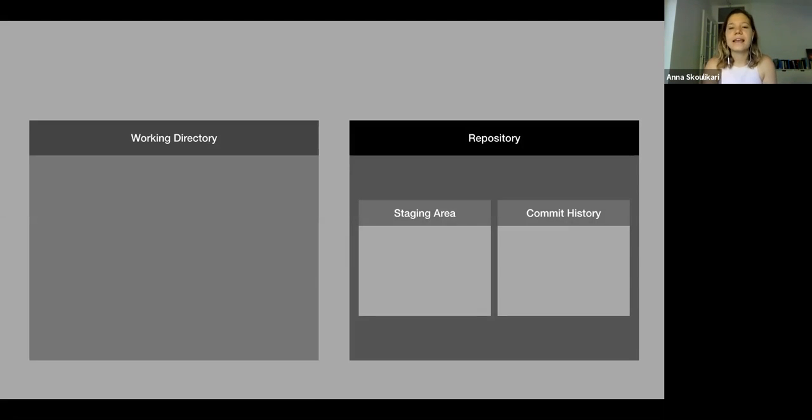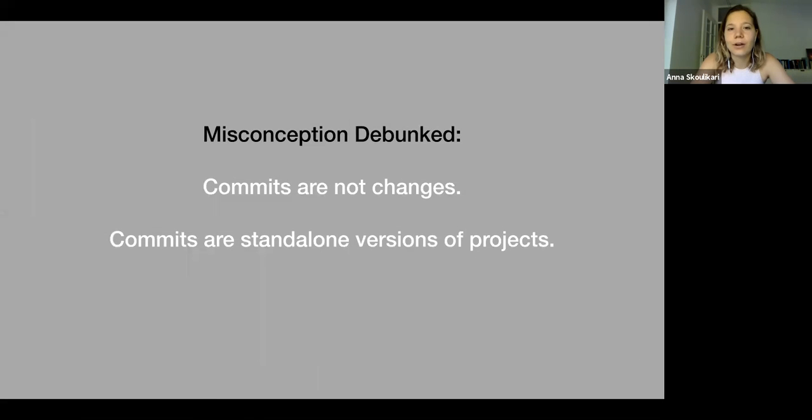Each commit has a 40-character hash, so 40 letters and numbers that acts kind of like a name for the commit, a way to refer to it. And there's a very common misconception that commits represent changes in our project, but really they are standalone versions of our project. So commits don't store the changes from one version of our project to another. Commits are standalone versions of our project.